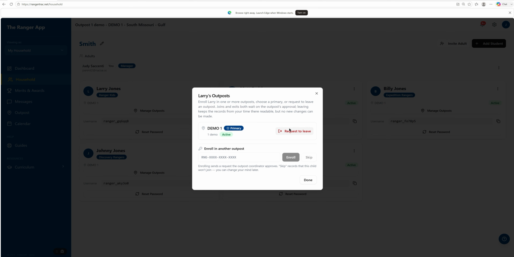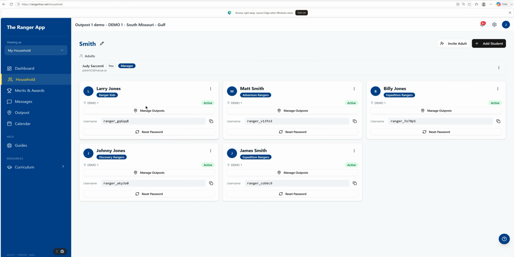If he's leaving one outpost, you can just request to leave the outpost, and that will take him out of that current outpost that he's in. So that's what that manage outpost is for him. This is his username. Now, it can be changed, but it cannot at this time be customized. So I will show you how to change that. But like I said, it can be changed, but not customized. And then again, the reset of the password.